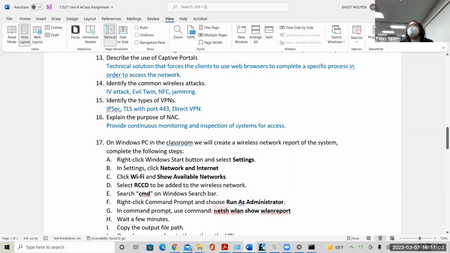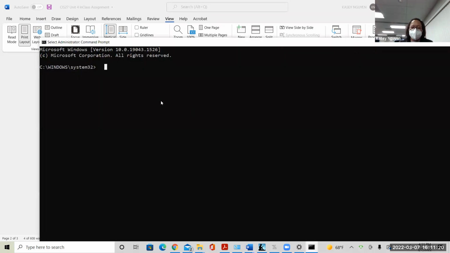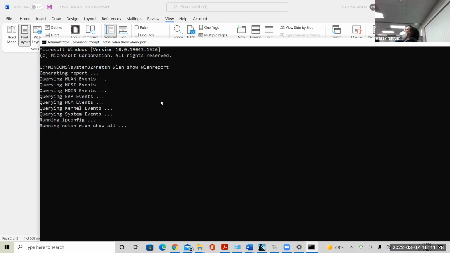We are going to do a netsh, okay? And WLAN stands for wireless local area network. And we want to output a report, okay? So you can copy this and then go into here, Control V. And you should see something like that if you're correctly connected to the wireless network.